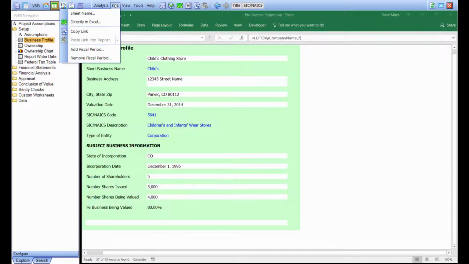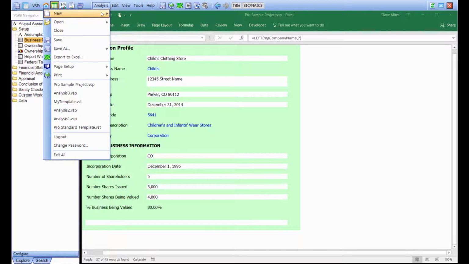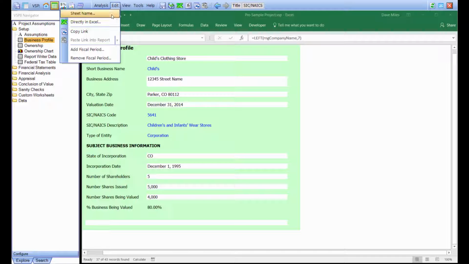Underneath the edit menu, you can edit the sheet name. The sheet name is the same thing as the title, and I'll get to that when we look at the taskbar buttons. Edit directly in Excel is the same thing as the green X icon, where I can go out there and open the project into native Excel and do the flexible things that I need to do out there. Maybe it's bring focus to a particular operating expense, things like that.